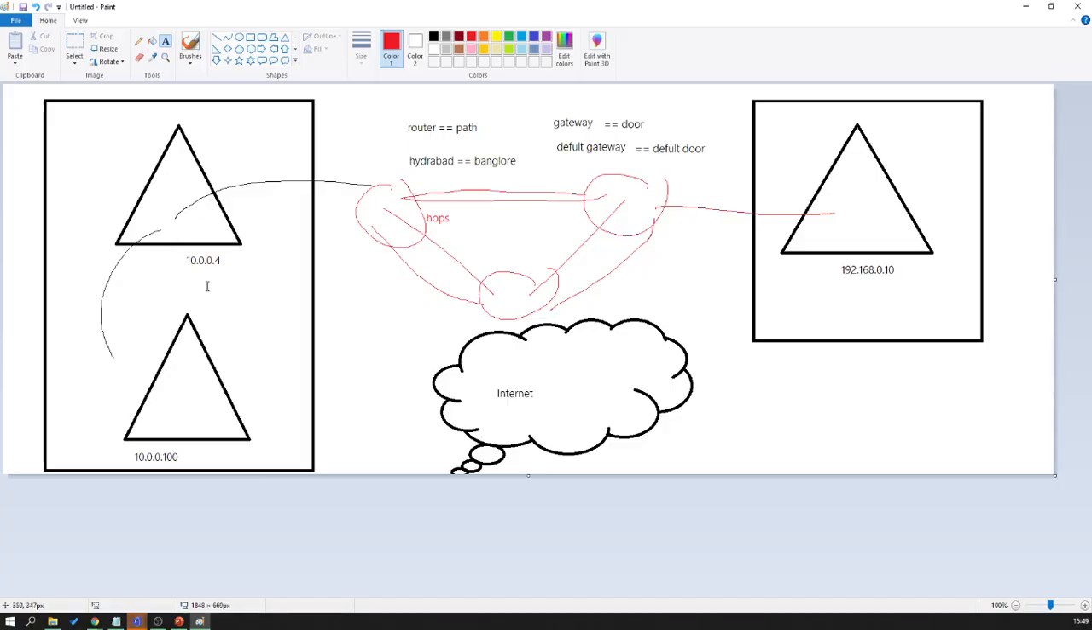And it is possible that multiple doors will be there. I will choose this road to define it. That is called a gateway. If I don't define it, it will go to the default gateway, right? So this is what we call hops, routes, and gateways.